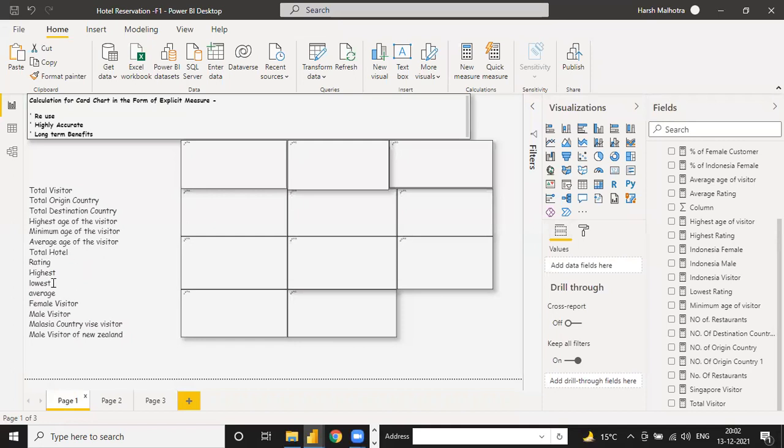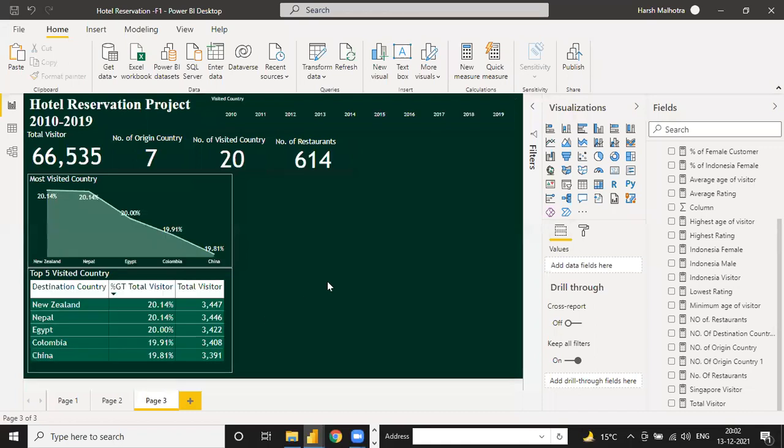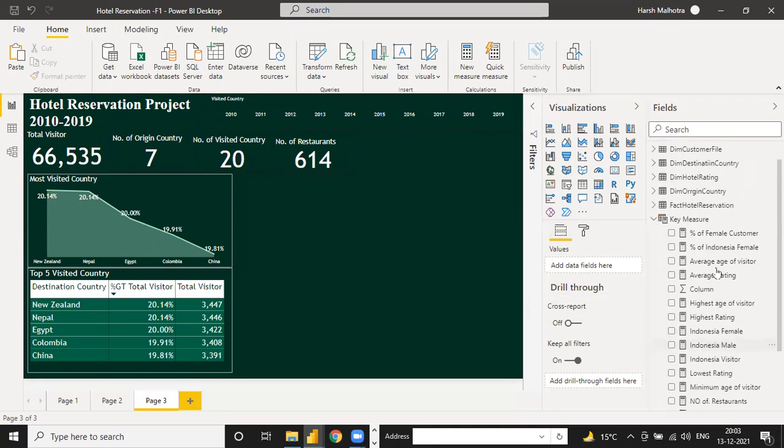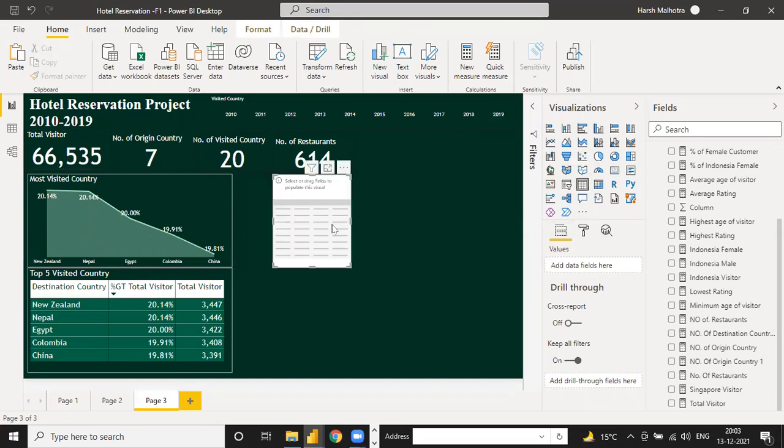Go to page one, female and male visitor. These two are remaining. I'm calculating this female and male visitor so that our complete visualization for these card charts is complete after this. I think I didn't calculate male and female earlier. See, total visitors we have 66,535, and out of this how many are male and how many are female, we have the values in the table also.